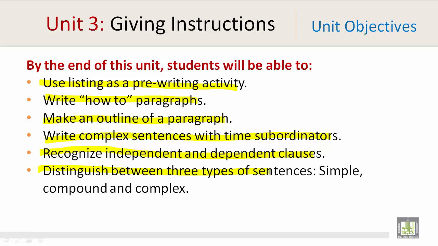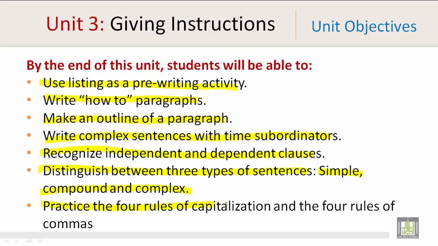Distinguish between three types of sentences: simple, compound, and complex. And practice the four rules of capitalization and the four rules of commas.